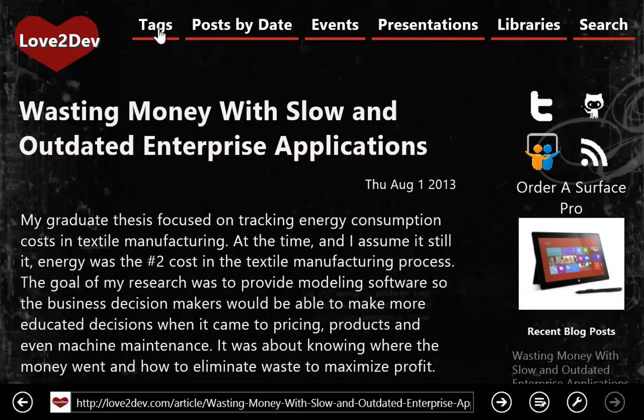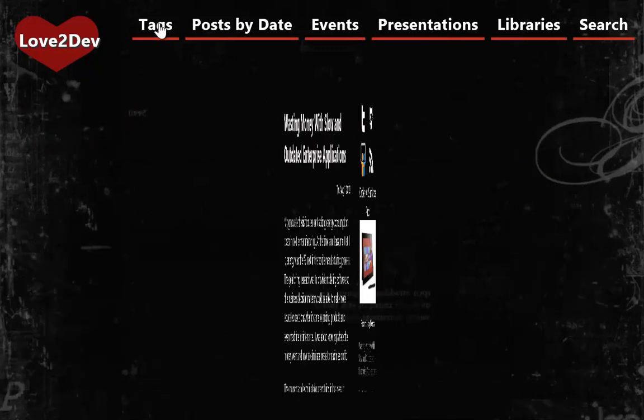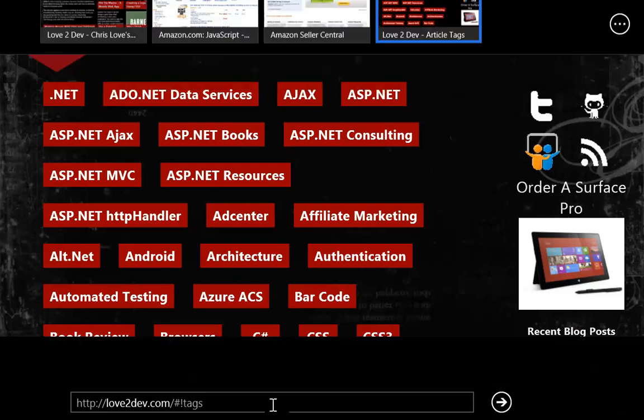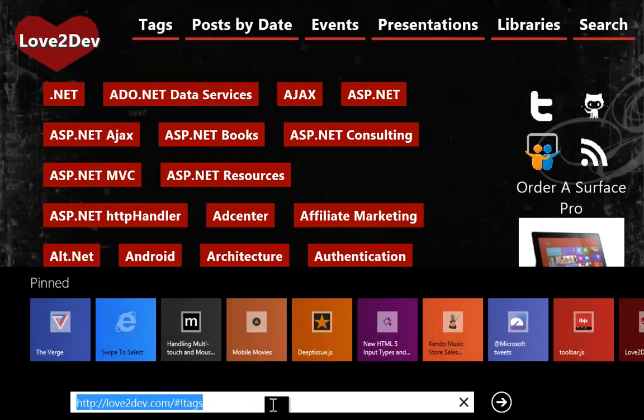Now, if I go to, say, the tags page, and if we look down, you'll see down here at the bottom we have the tags that change from article just to tags. There's no parameters on this particular one.